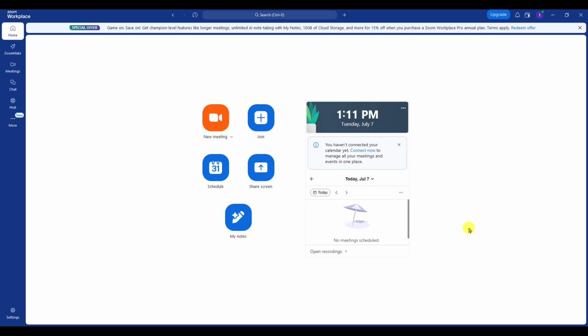Hello, today we will guide you through how to pin chat messages in Zoom Channel. To begin, open the Zoom app on your device. Make sure you're signed in and on the main Zoom home screen before moving forward.